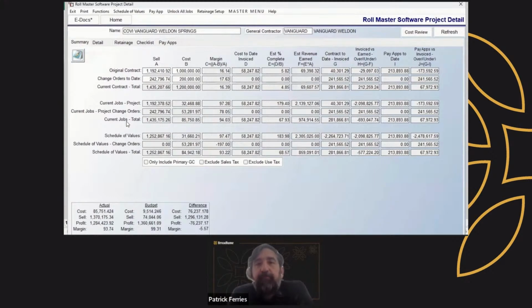Now, there's a lot of information on this screen. We'll try to dissect a little bit and simplify it. I'm going to be talking about this mostly from the lens of revenue recognition and big commercial jobs. However, there's other purposes for this. Now, the three sections here: original contract, current jobs, schedule of values. We won't talk much on the schedule of values.